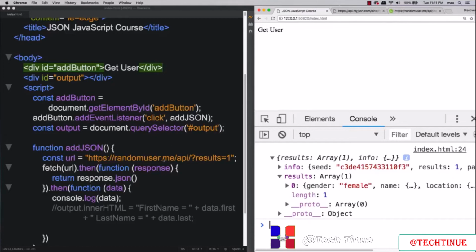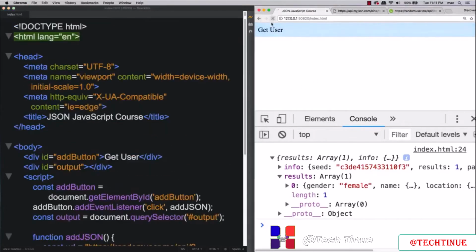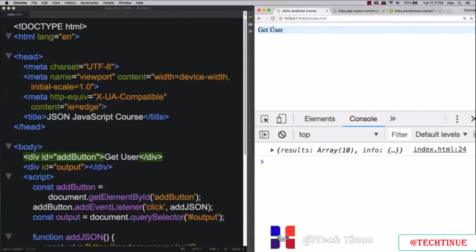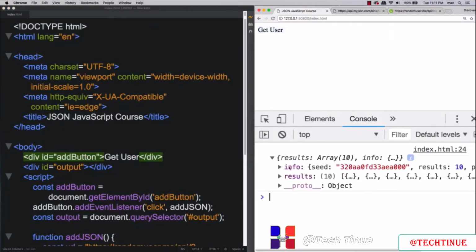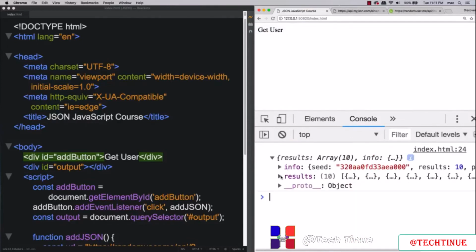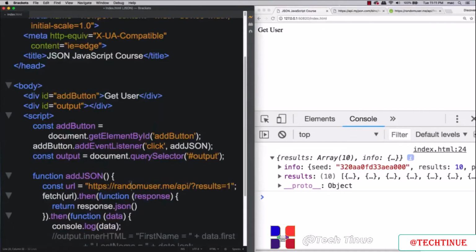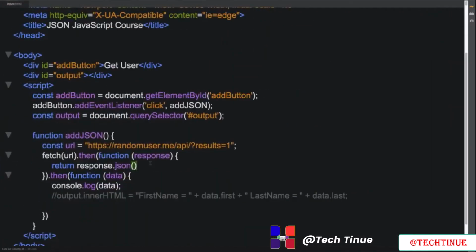So if we had multiple users, let's change that to 10, and then we'll go back to 1 just to try that out. So this time we have the results array has 10 items in there. And we know that with JavaScript, we can really easily loop through arrays. So I'll show you how to do that as well coming up. So for now, let's just work with the one result. And let's go back in here. And we see that we're returning back that one result.